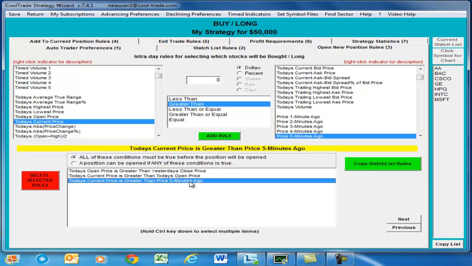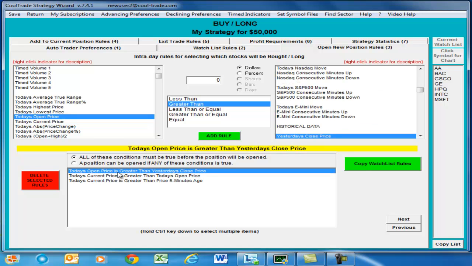But I just wanted to demonstrate here, so we put in today's open price is greater than yesterday's close price. Today's current price is greater than today's open price. Today's current price is greater than the price 5 minutes ago. So those three simple rules. Now the robotic trader is going to follow those rules perfectly, and if all of those rules are true, the robotic trader will open the position for you automatically.